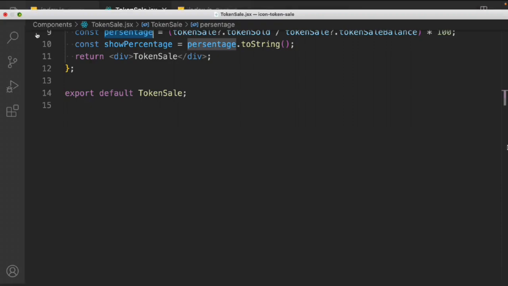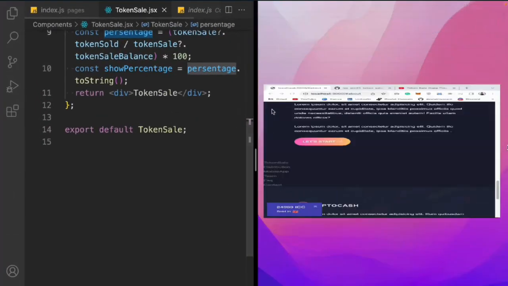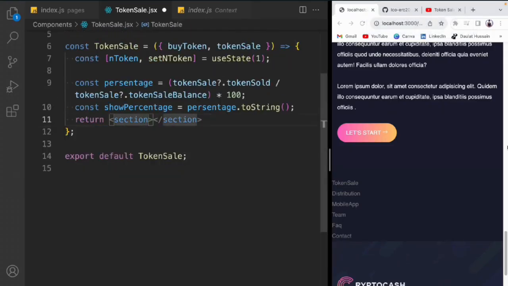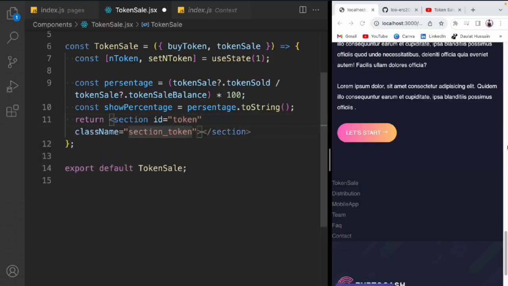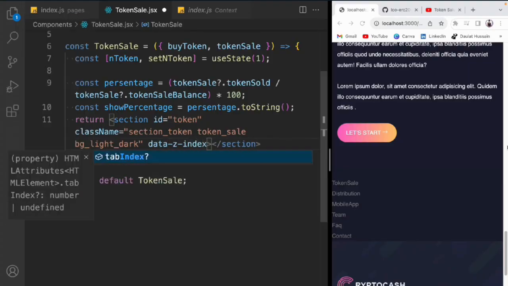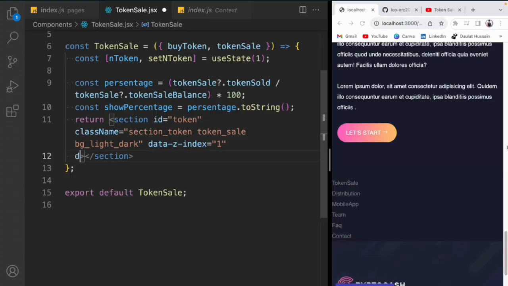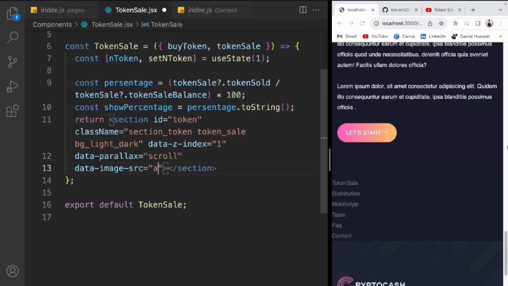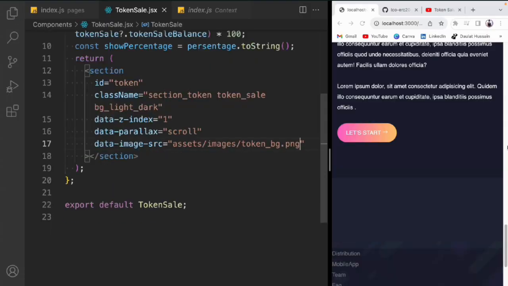So let's make it side by side so we can see what we are working on. Let's bring it here. So remove this one and we'll take a section. It will have an ID called token. It will have a class called section token sell bg light dark, and we'll have a data attribute data-zindex 1. We'll have a data-parallax scroll, and we'll say data-image, and we have to provide the image location, slash token bg.png. So we have this.